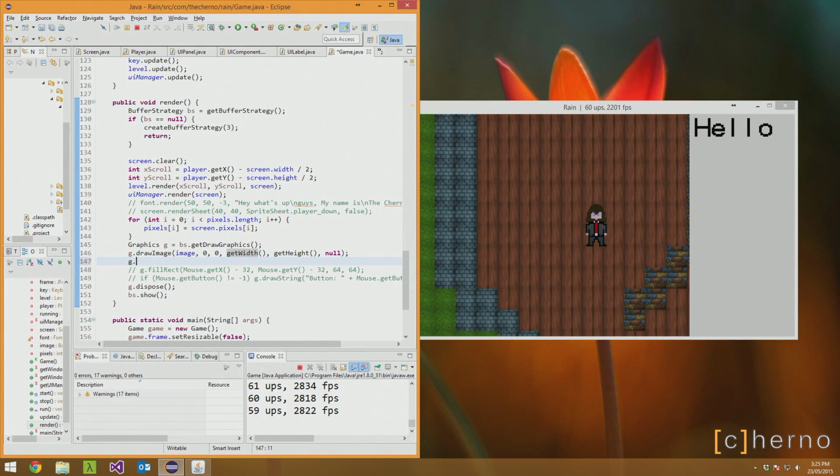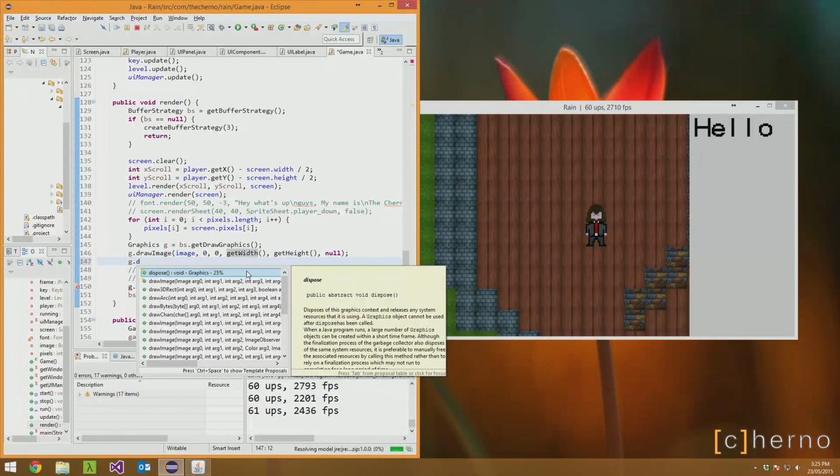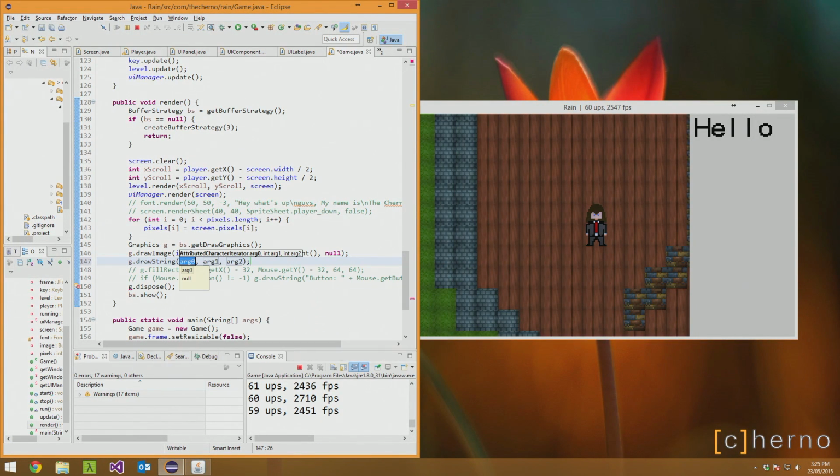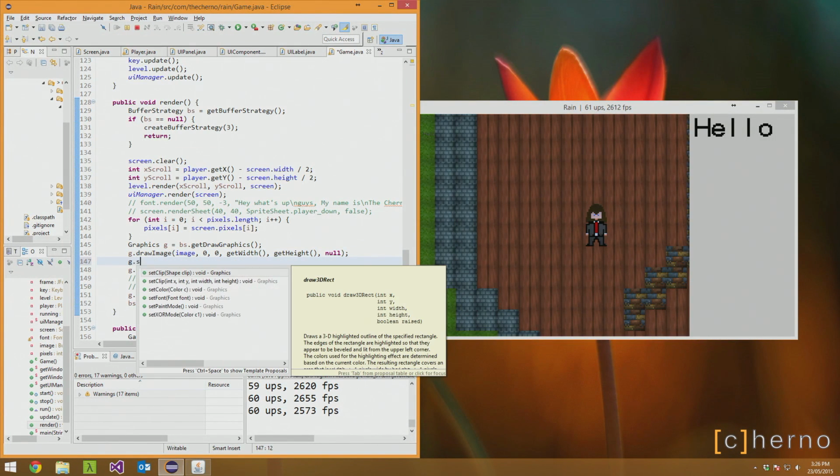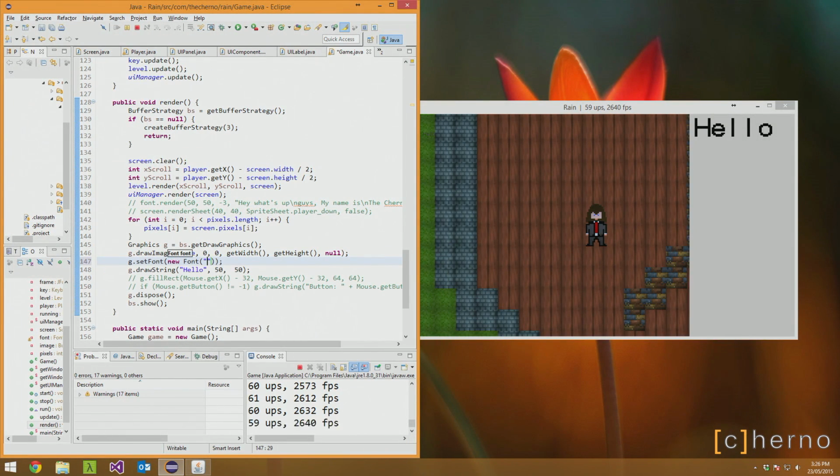So if I just go ahead and go g.drawString, I can call it, say, hello, same as the other one, and I can position it somewhere like 50-50. You can see it right over there. It's actually kind of small, so let me just fix that up by setting the font to, I don't know, Arial. Arial's a Windows-only font, so probably not a great idea, but whatever. And we'll set it to font size 50 here.